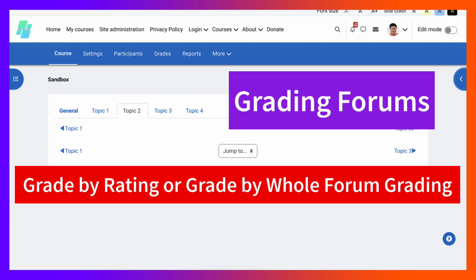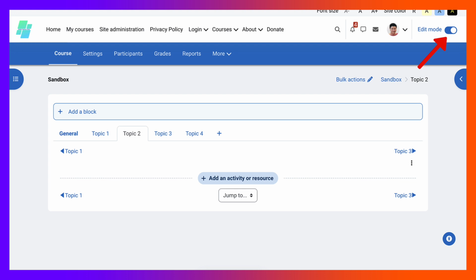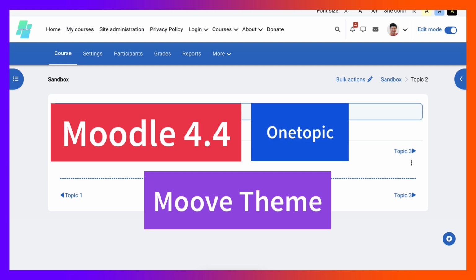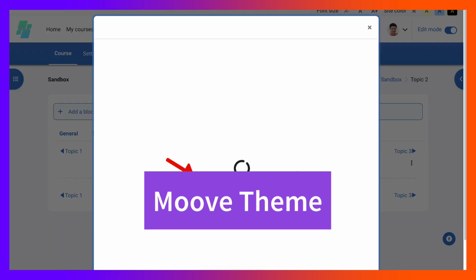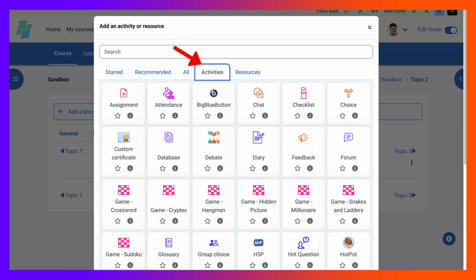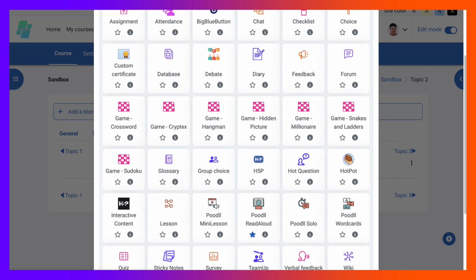So first thing I'm going to do is turn that editing on, right at the top right. This is Moodle 4.4, and the theme is Move, and the course format is one topic. So let me go into add an activity or resource, go into a forum, which is under activity. Let's do that very, very quickly here.